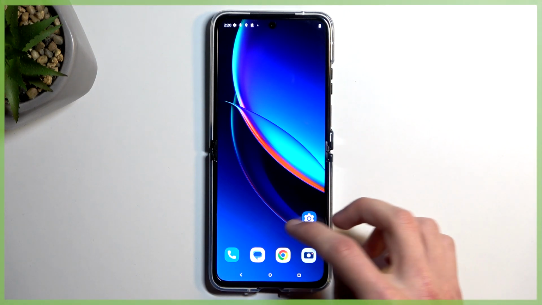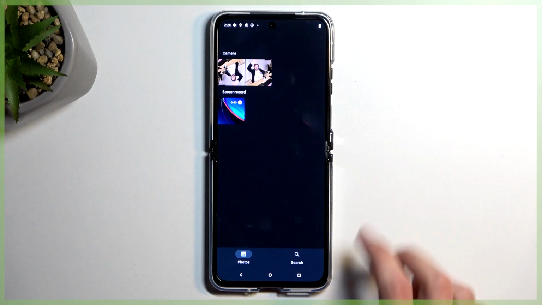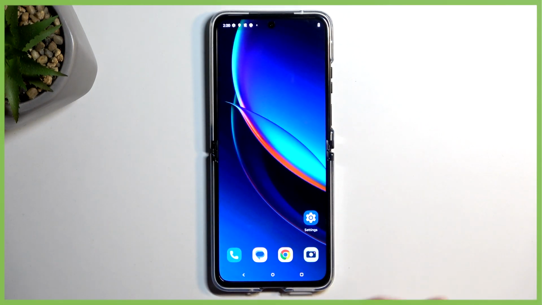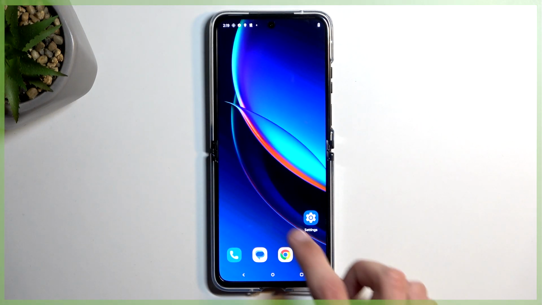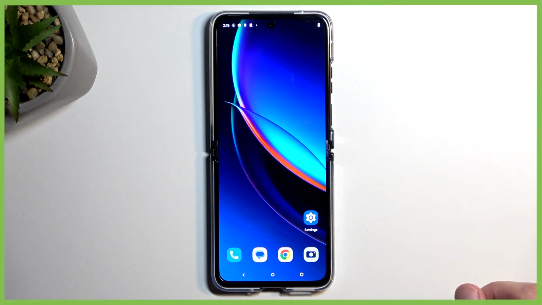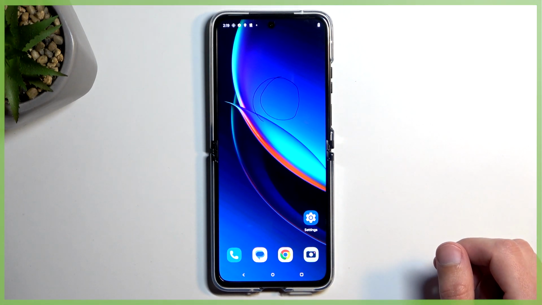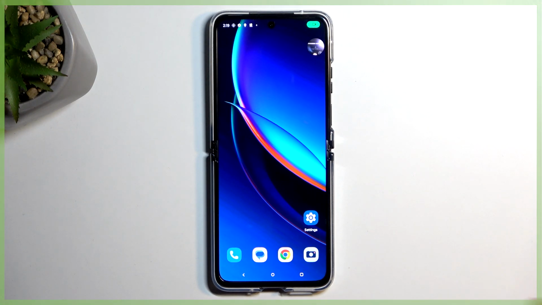So once it's saved, I'm going to open up the Photos application. And you can see it right here. So there we go. Now, while this is playing back, I'm going to quickly mention one more important thing.